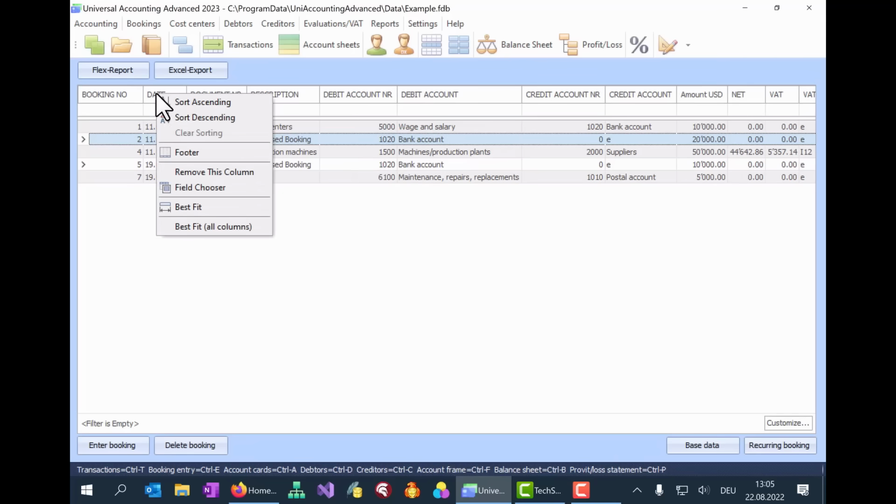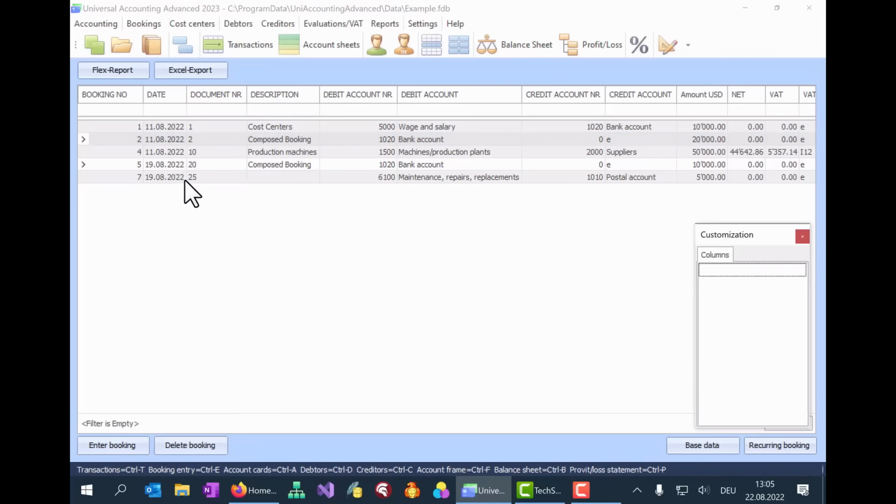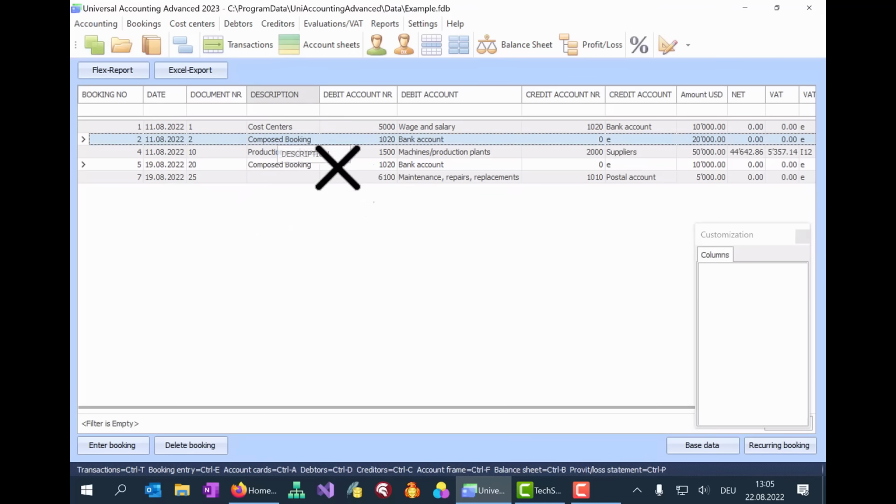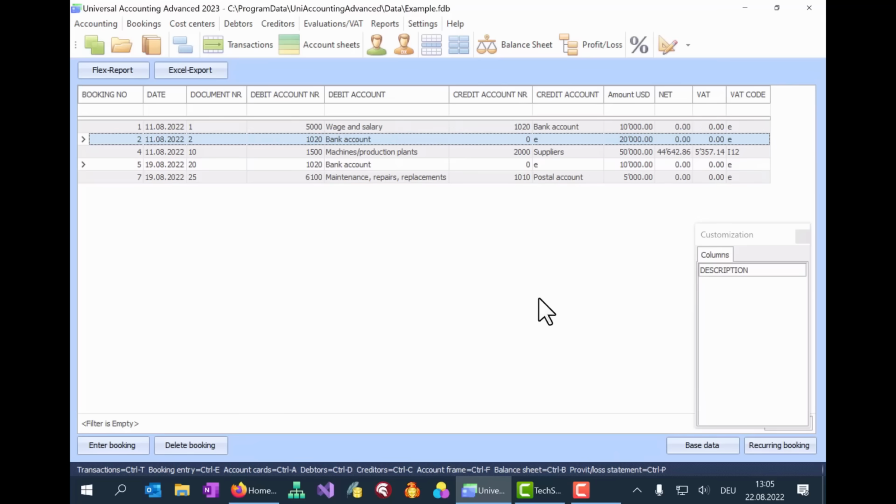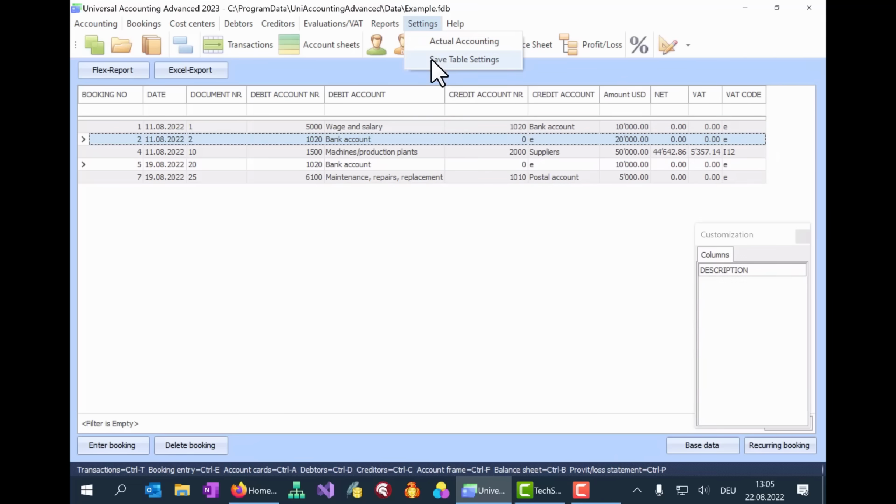You can also customize the view and show fewer columns. Select Field Chooser and pick the column you want to remove. Place it in the customization list, which has opened on the side. To make this view the default view when the current accounting is opened again, go to Save Table in the Settings.